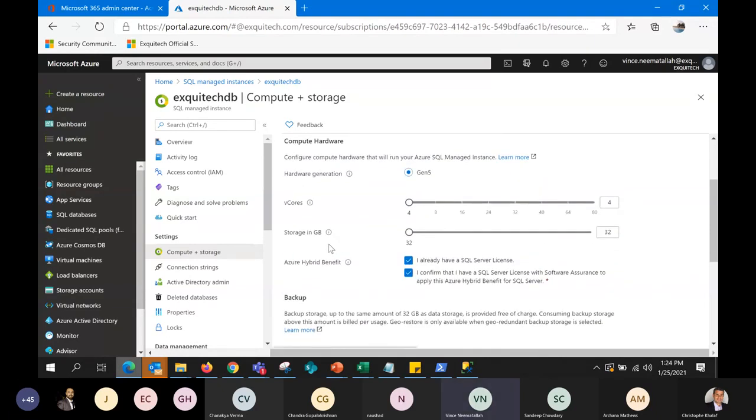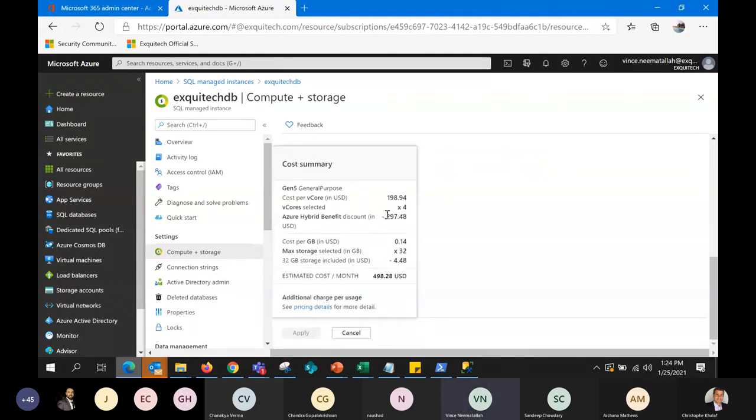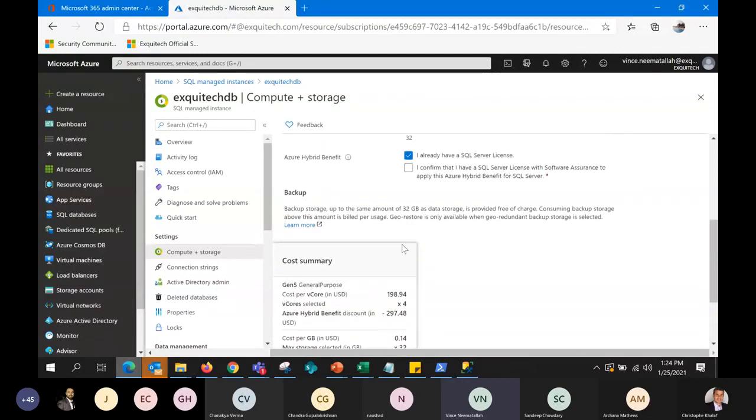Here, as Chris mentioned before, it's very easy to scale. So you can easily scale it up and scale it down. You can even scale up the storage and everything. This is some insight on the cost of it. You will get it here.